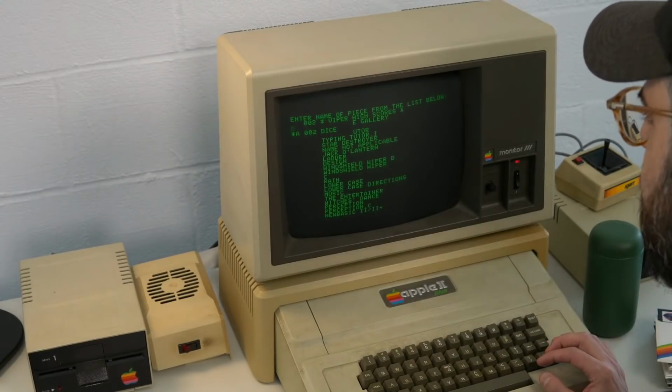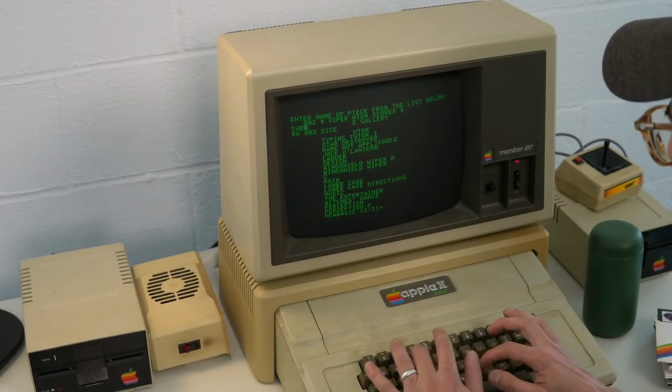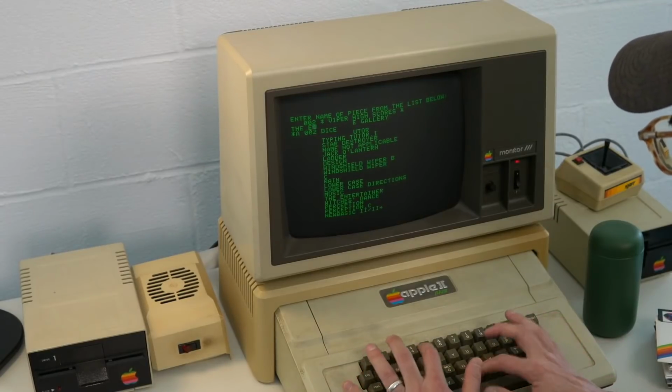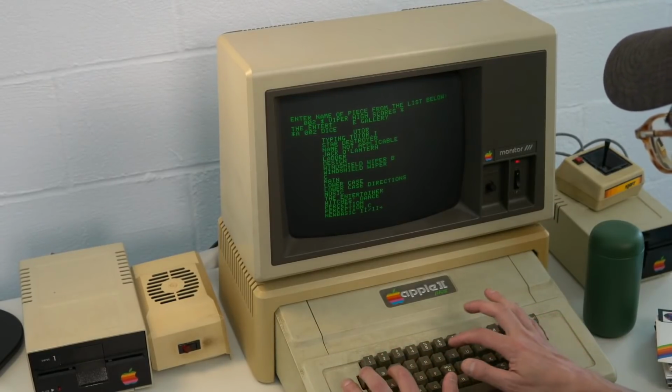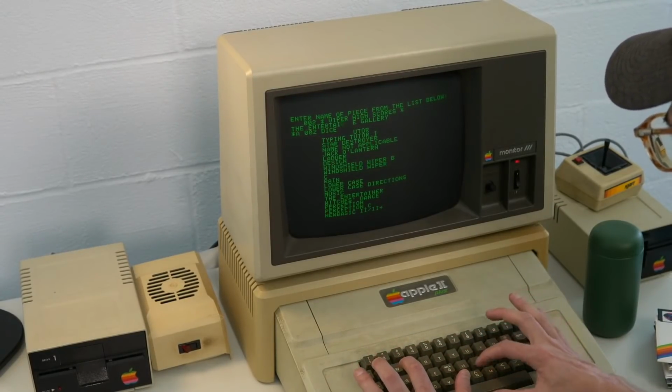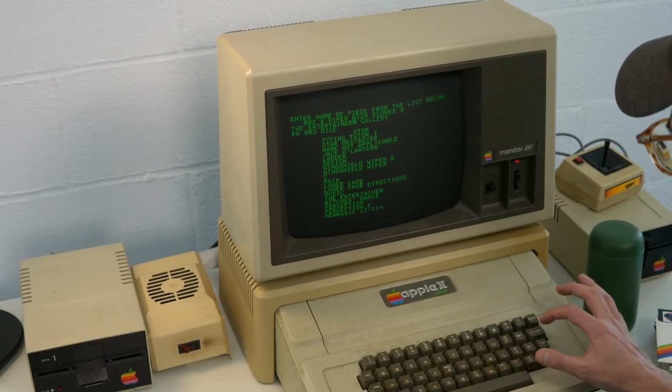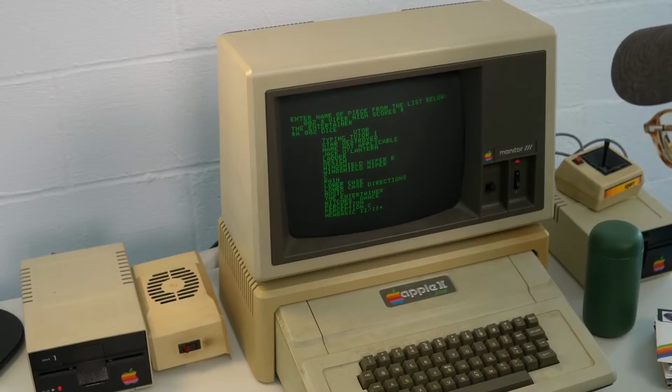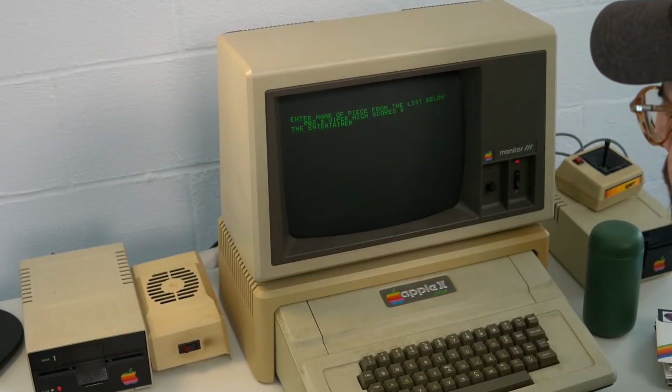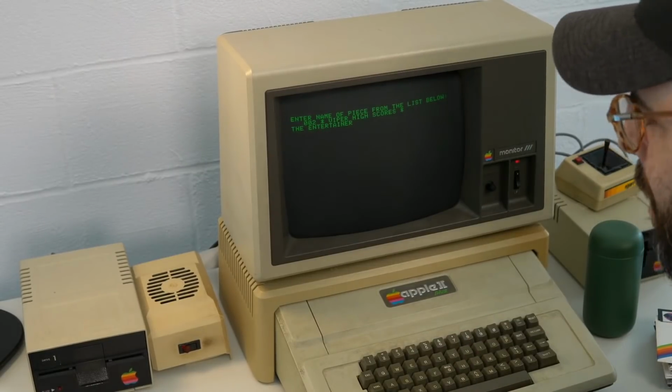Enter name of piece from the list below. The space entertainer. There's a speaker in it.